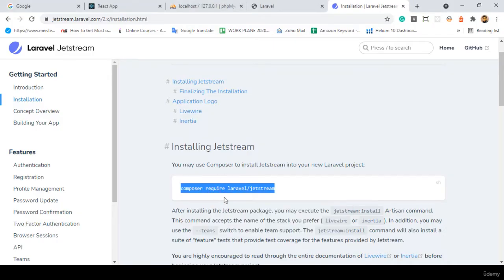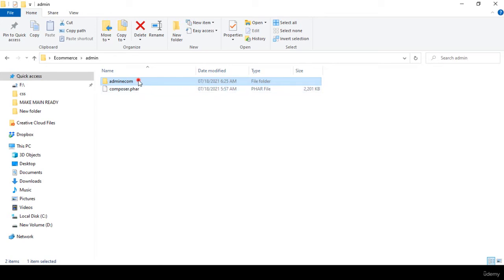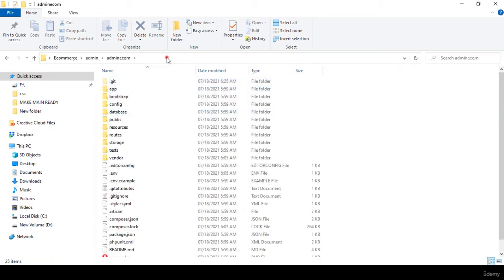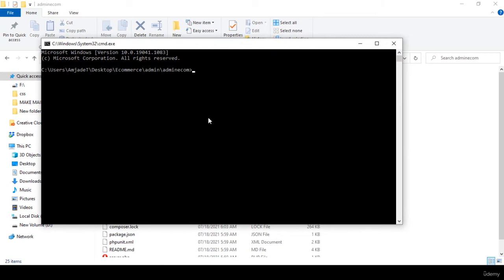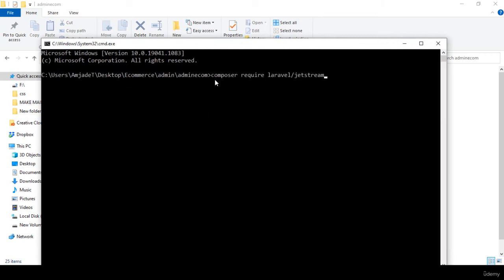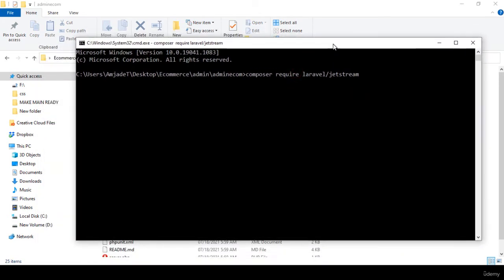I copy it. So now if you want to access it, first of all you have to go to our project. In this project I simply run CMD, and that is our appropriate file location. So now first of all, I'm going to install it: composer require laravel/jetstream. Now click enter. It will download all the files from the internet and save them in this project.